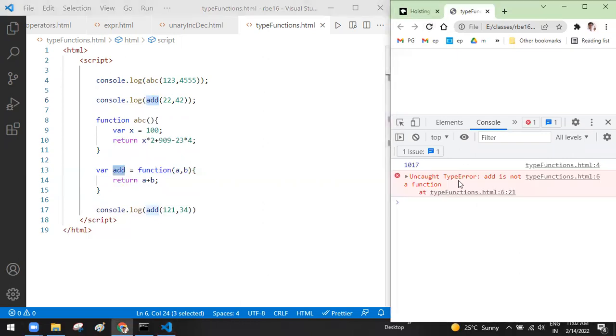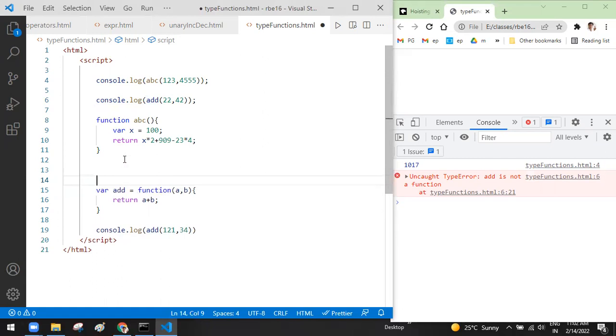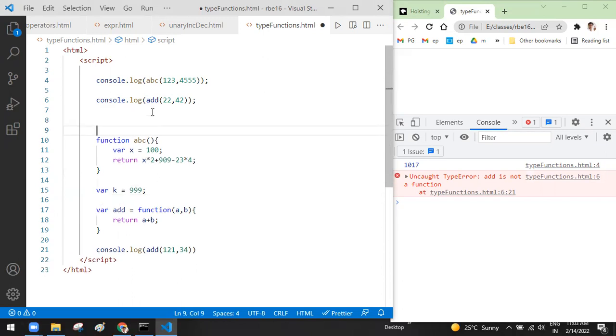Okay, let us see the result. You get the type error. So far we have seen two errors, reference error and syntax error. Now we got the type error. Suppose I say var k is equal to 999, and then console.log of k. What will be the output? Undefined. Very good. That is not going to be an error.